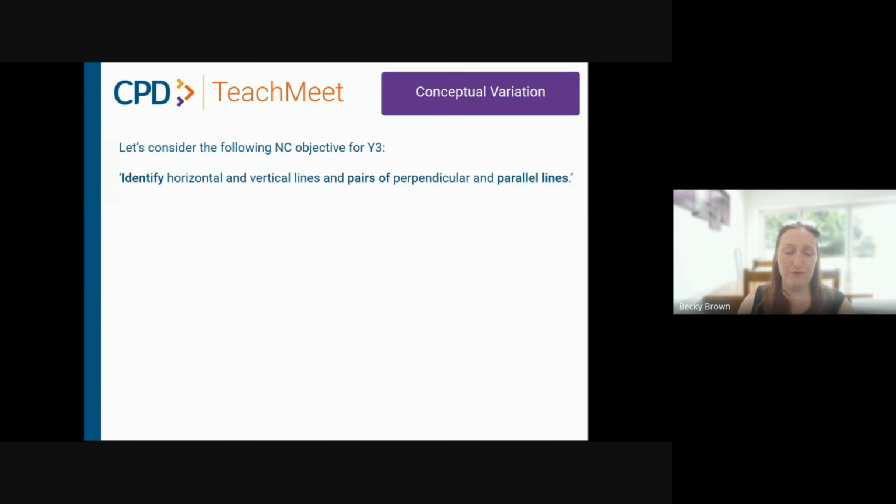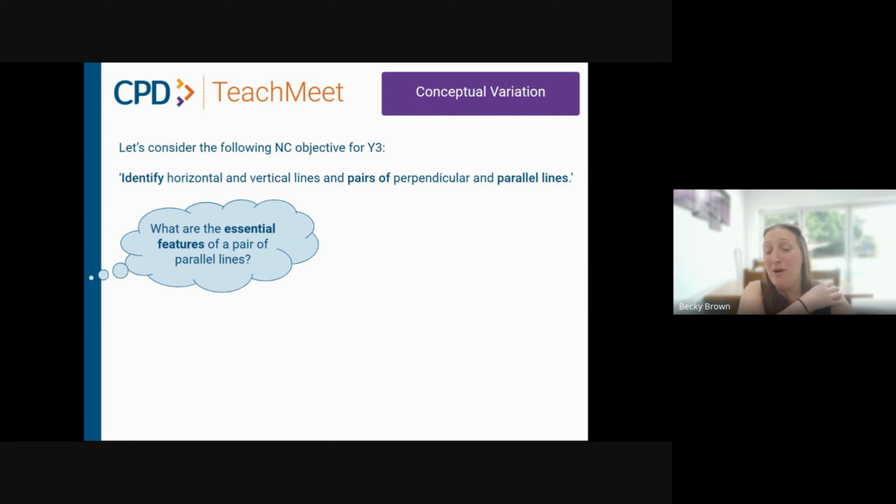So we're going to focus on identifying pairs of parallel lines. Trying to teach all of that in one lesson would certainly not follow a small step approach, so I've very much broken down that objective there. We're just going to focus on parallel. And actually, you don't have to, but if you don't mind, you could answer some of these questions in the chat as we go. If not, I'll just give a little bit of thinking time between, so you can think in your head what you think the answers are.